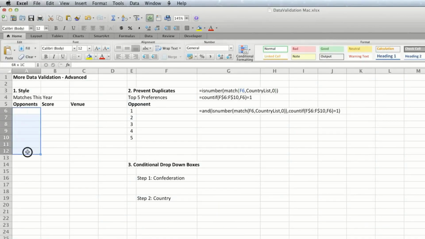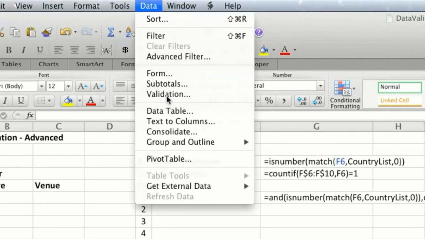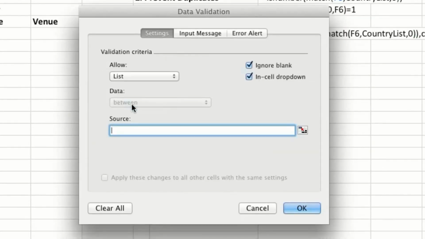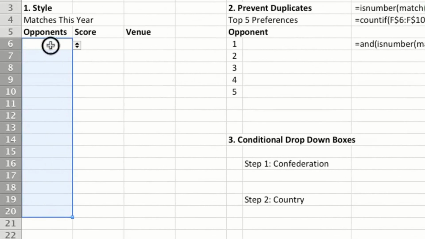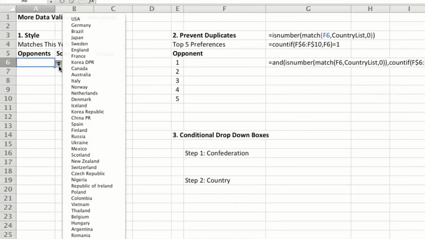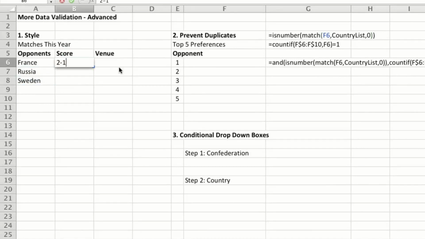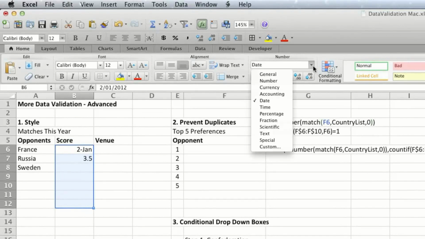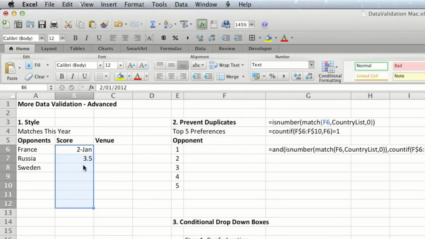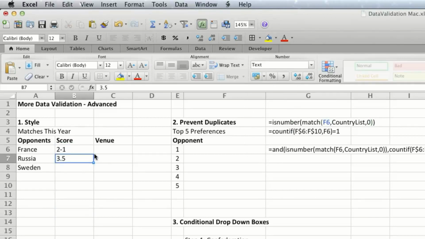I'm just going to select down to row 20. I'm going to click on data validation, select list from the allow box, and type country list. That is what we had created as the first named range. So this is great, piece of cake. I can just pick the countries that I had played against and put in a score, and it provides me with a little bit of an opportunity to create a little bit of a list of my matches and so on.